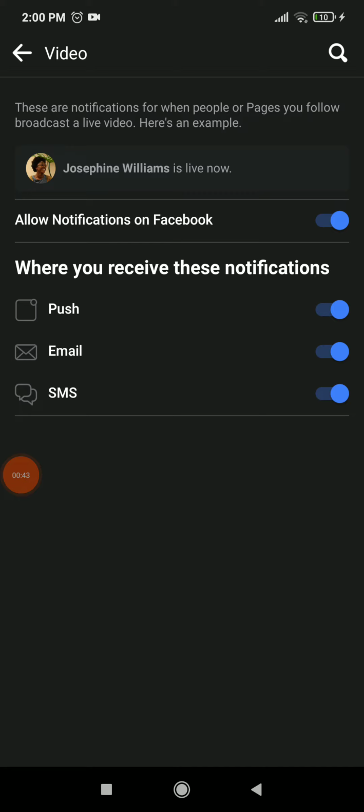These are notifications for when people or pages you follow posted a video. So you can click to turn on allow notifications on Facebook, or you can turn on where you receive those notifications, for example on SMS, emails, or push.